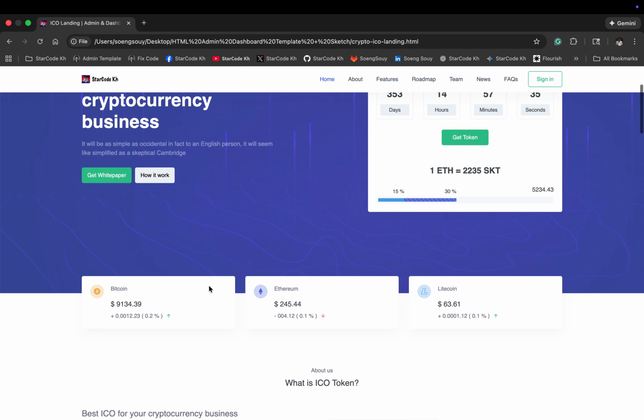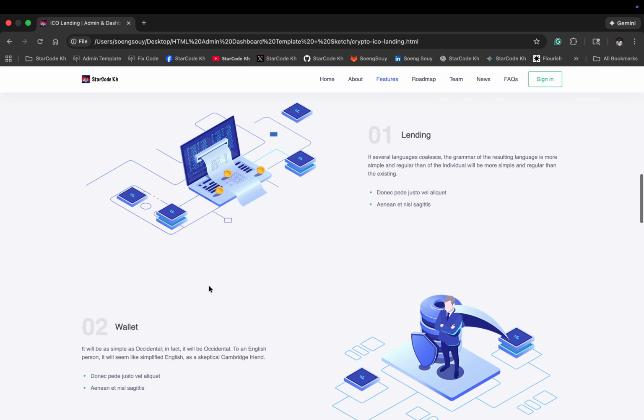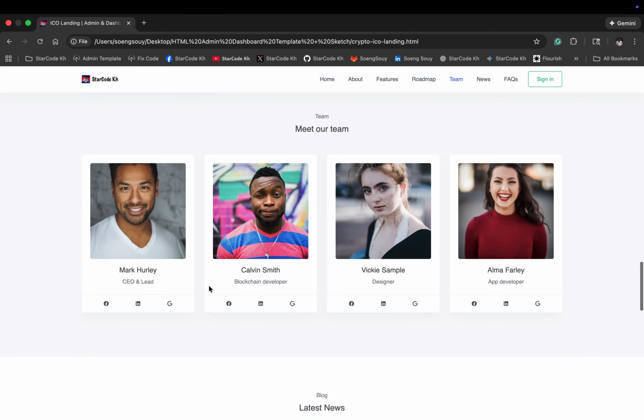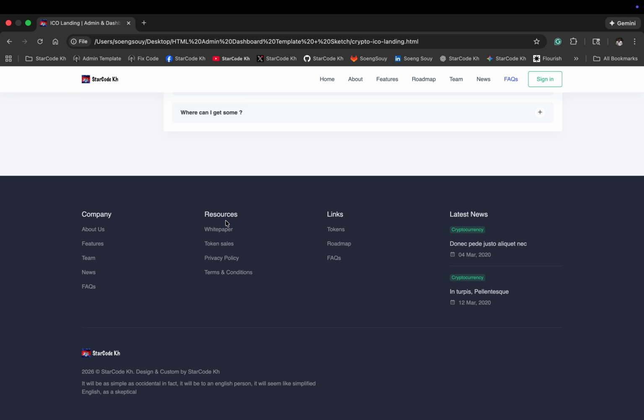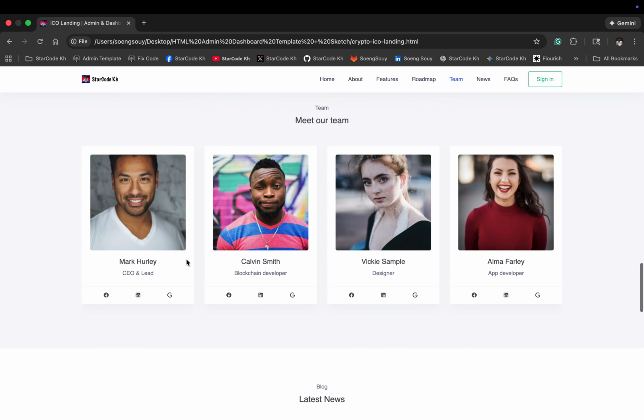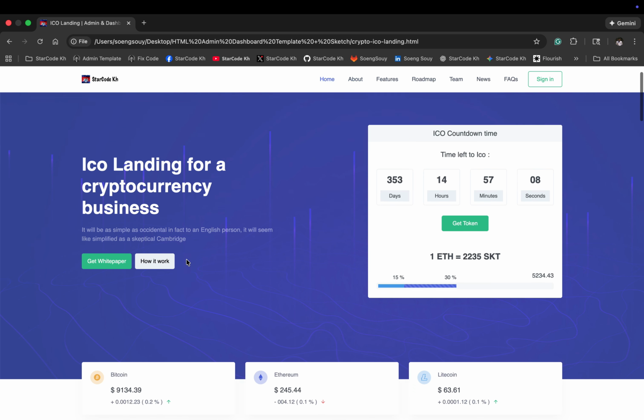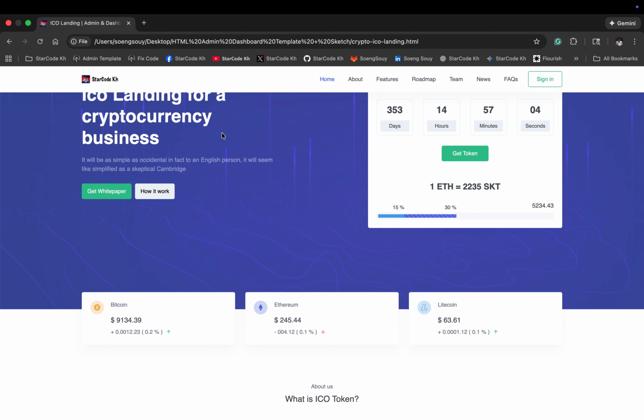This page is the ICO, Initial Coin Offering, landing page. It provides an overview of the crypto project, token details, and investment options. The clean and engaging design encourages users to learn about the ICO and participate.